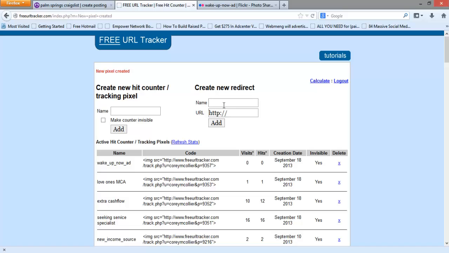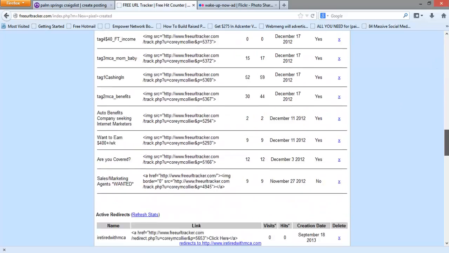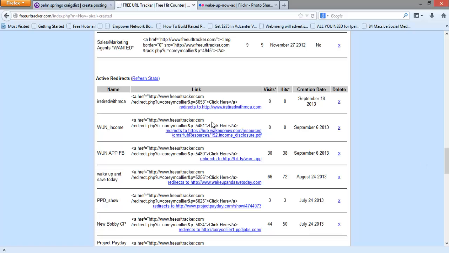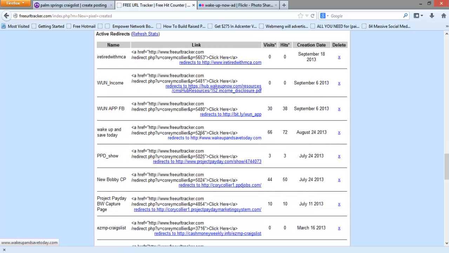And then you're going to want to create a redirect up here. You're going to call it, in this instance, Wake Up Now, and then you just put the URL you want it to point to. And when you do, it will post it down here to your active redirects. I already have a few that I've set up. We'll just grab this one, and we just want to grab what's in between the quotation marks.